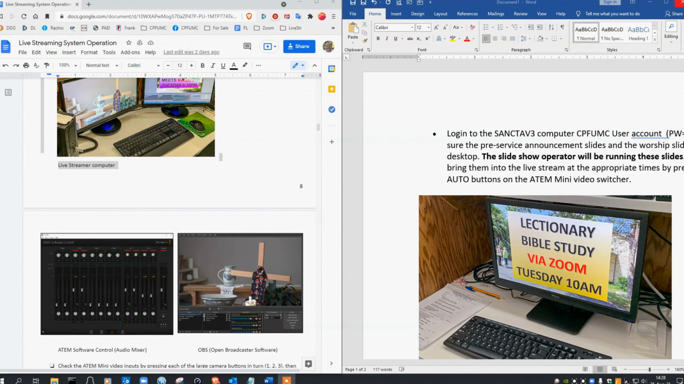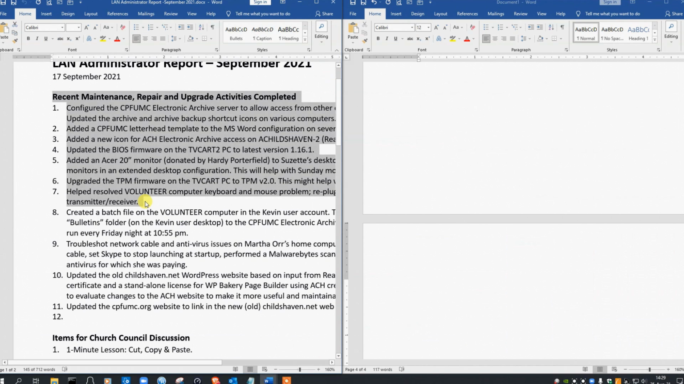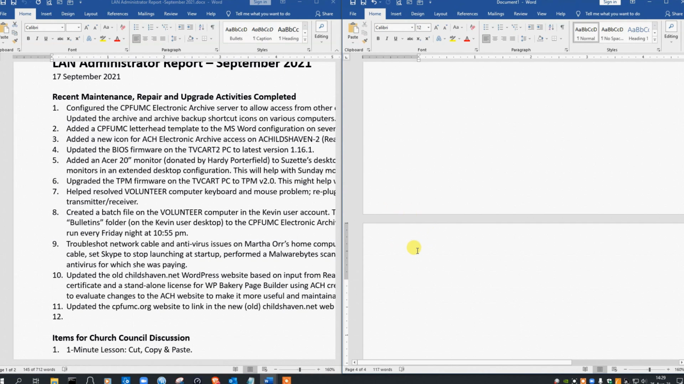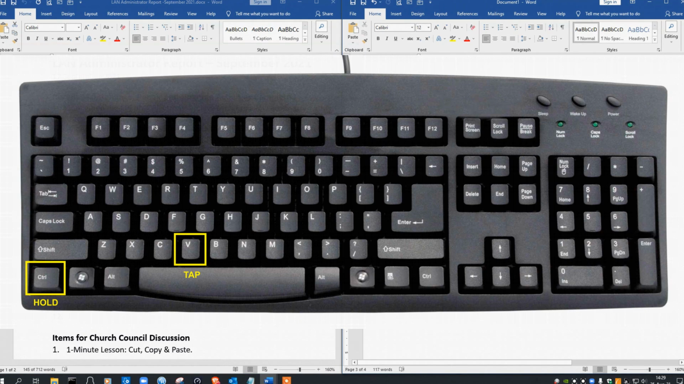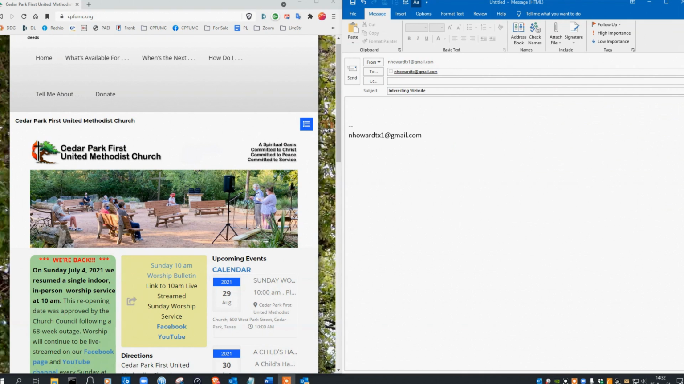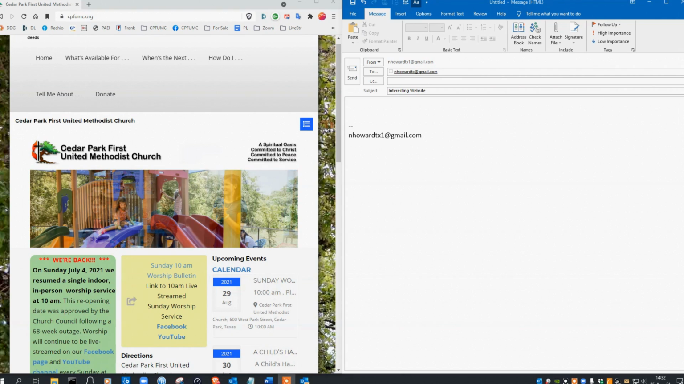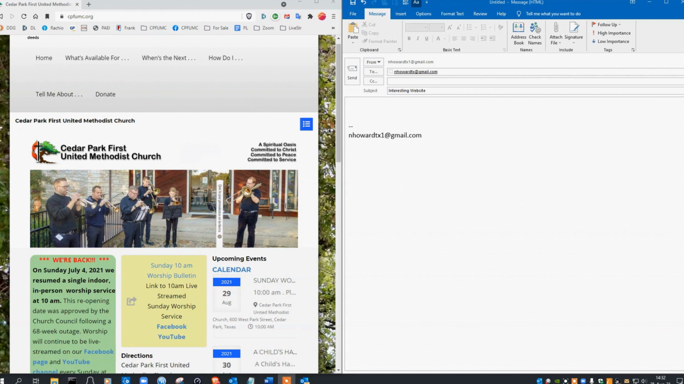So Control C copies the text or text and graphic, and Control V pastes the graphic into the location where your cursor is. You can copy and paste from a Word document, a Google Doc, or a website simply by selecting the area to be copied, clicking on Control C, putting your cursor in the new location, and clicking on Control V. You can cut, copy, and paste between documents from a web browser to Word, Excel, or PowerPoint, from Excel to Word, from a screen capture to Word, or from a snipping tool to Word.